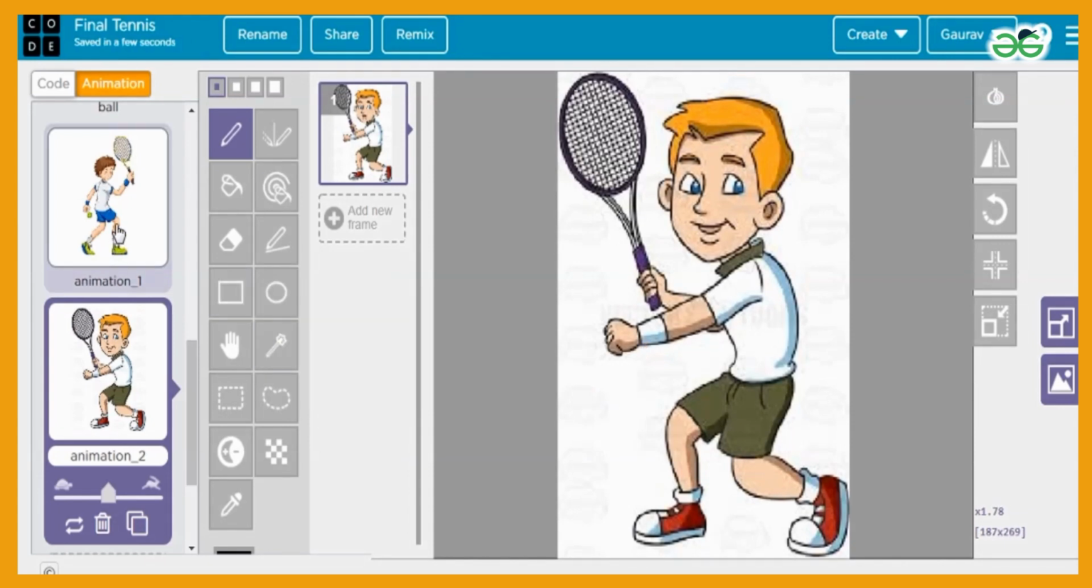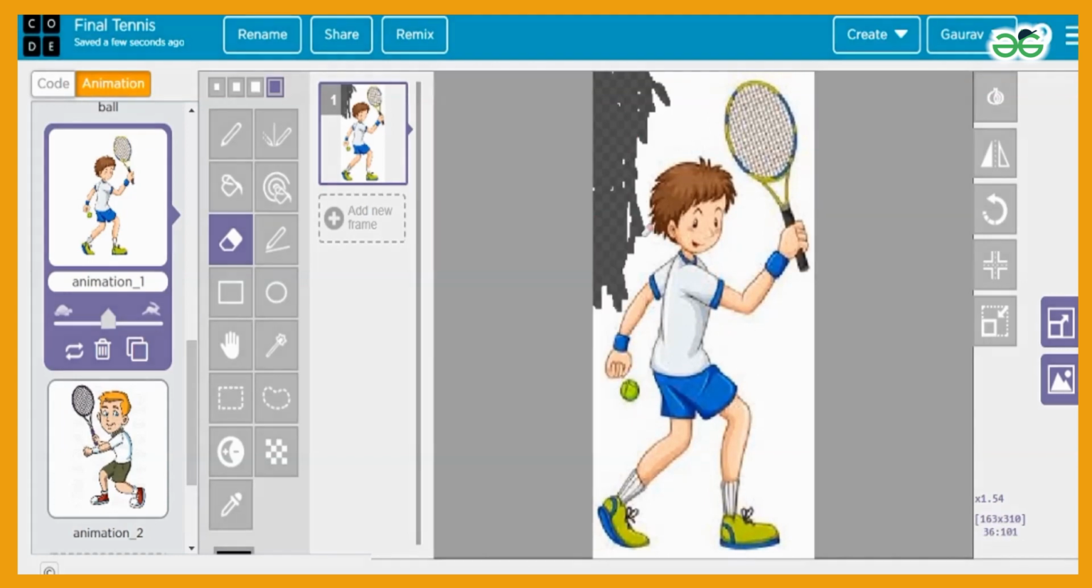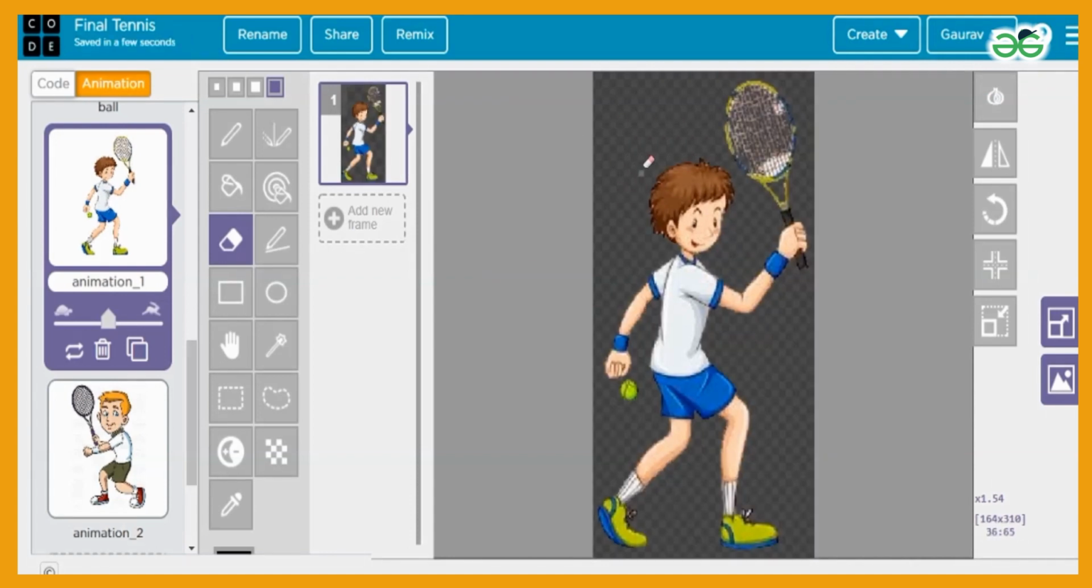Let's now come to this first image and start removing this unwanted white background. So for doing that, we can make use of this eraser tool and then let's select this option and start rubbing the background. Why we are removing this white background? We don't want to see this white background getting reflected in the game with this sprite. Okay, so I'm done with removing the background of this image.